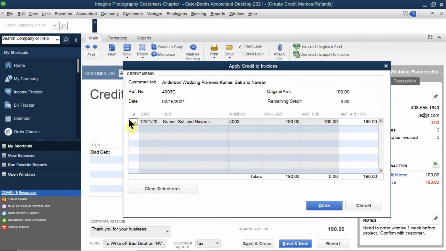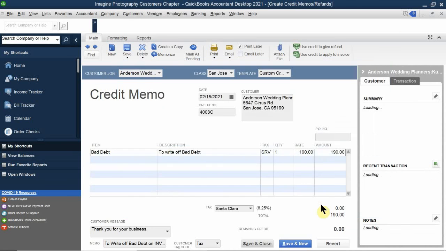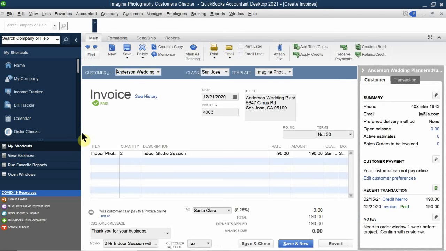So once we select it, make sure it's checked off. I'm going to go ahead and click Done. Okay. So here, notice this. Here's that invoice that we just looked at, right? And now it says it's fine. It's done. It's paid.